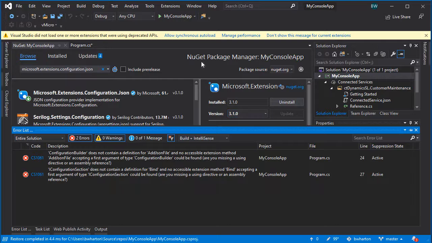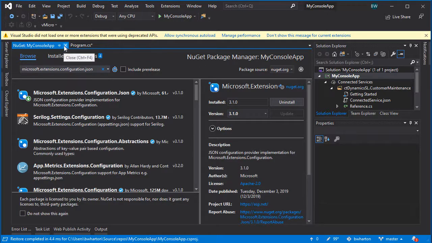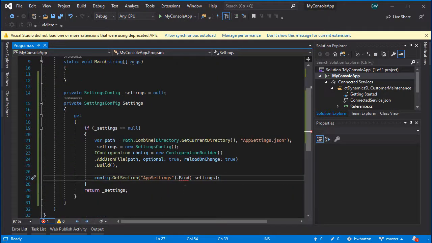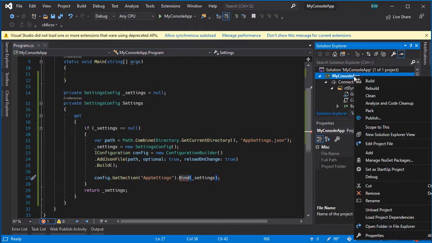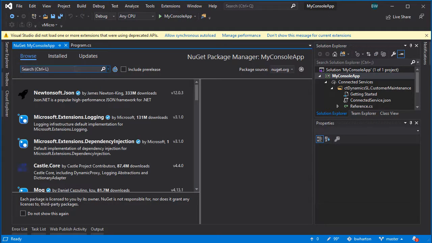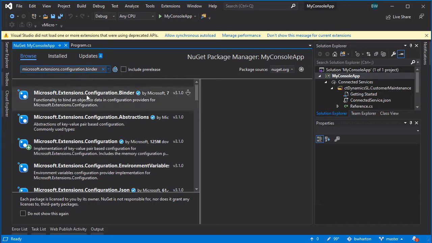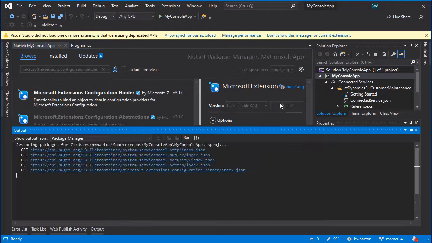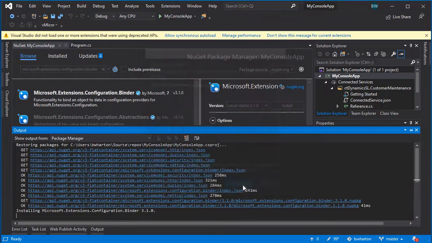It looks like we might still have a few more dependencies here. So you can see the Bind statement doesn't have its dependency, so let's again manage NuGet packages, and we'll search for what we need. So Microsoft.Extensions.Configuration.Binder. Install that. Go ahead and accept it.